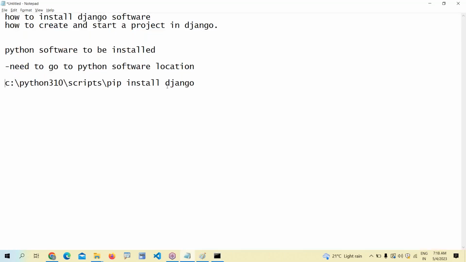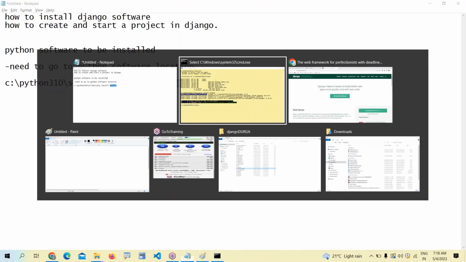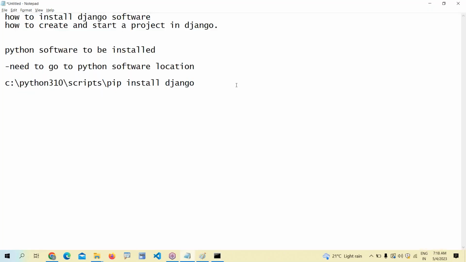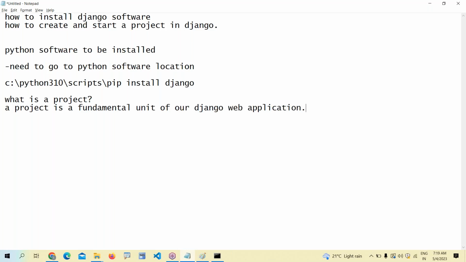Okay, now after installing Django, what we need to do is create a project. We need to create a project. So what is a project? A project is a fundamental unit for a web application. A project is a fundamental unit of our Django web applications. So that is a project.